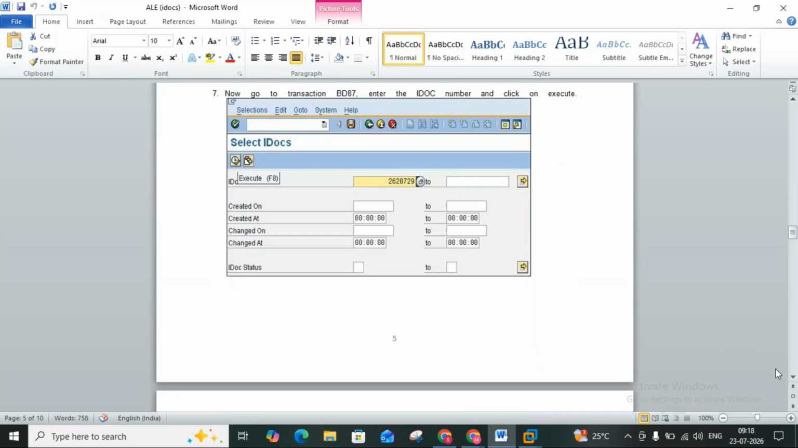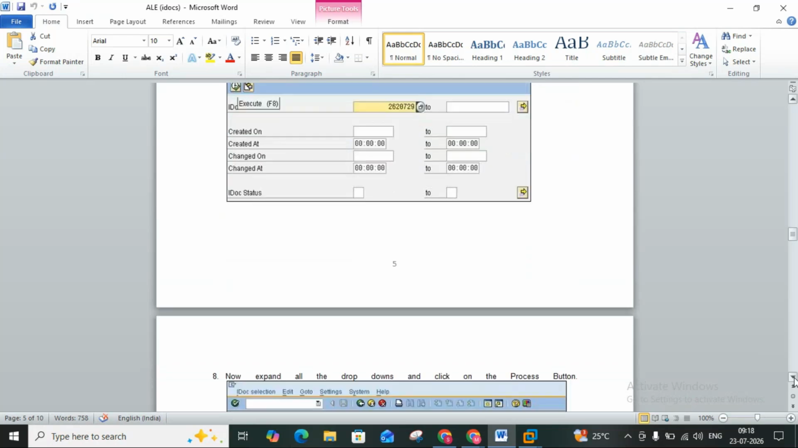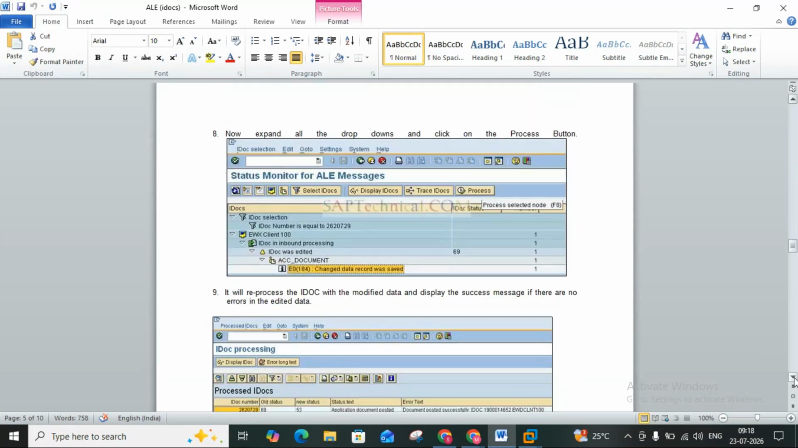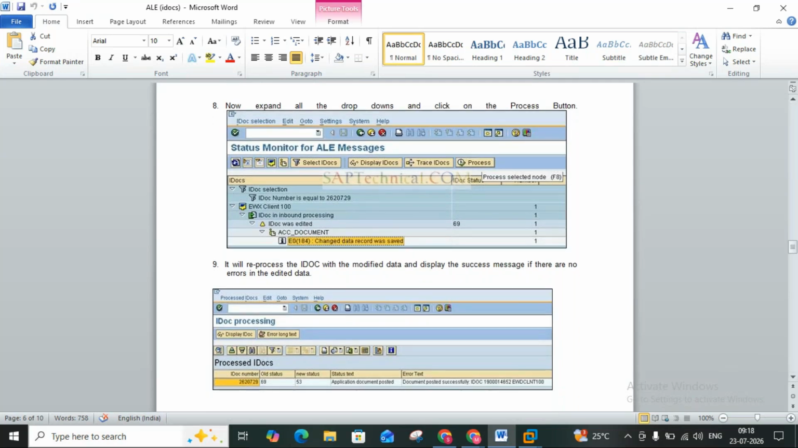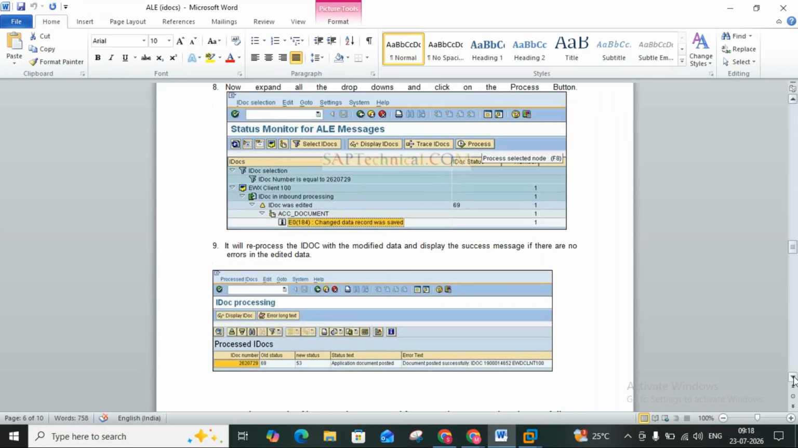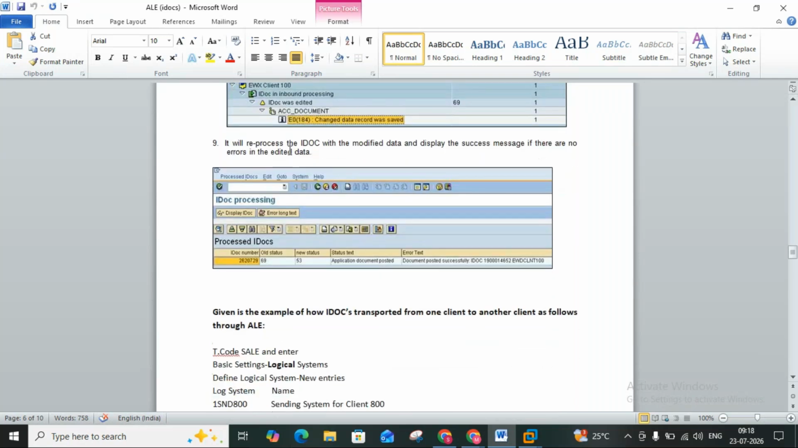Use this number and execute. So expand all the drop downs and click on the process button. Status monitor for IDOC messages. So it will reprocess the IDOC with the modified data and display a success message if there are no errors in the edited data. IDOC process.